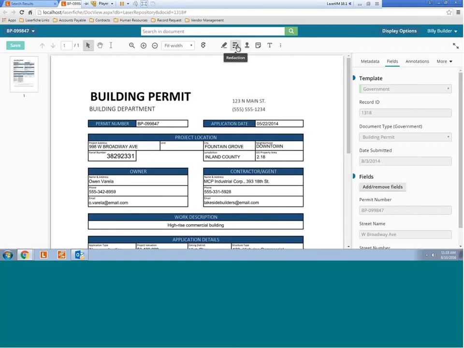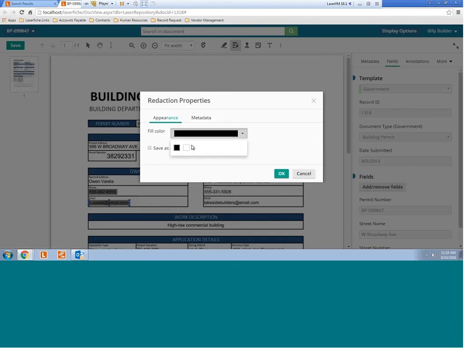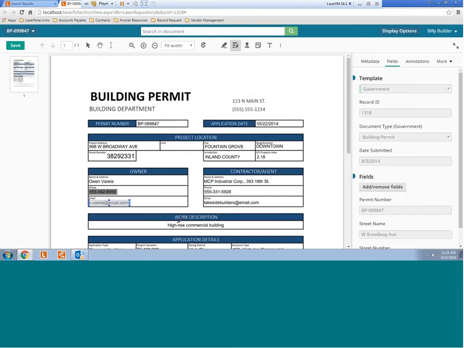If there is sensitive information on here that we don't want the public to see, we can use the redaction tool like this. And this will show up as a black box to the requester, but for now we can see through it because, of course, we have the rights to see it. We can also choose to use white redaction like this. And any information that is redacted will not show up in search results or in metadata fields. And this is just to keep private information private.